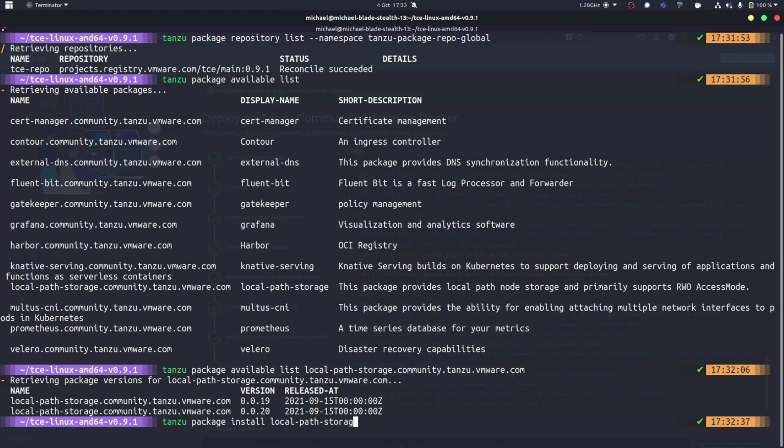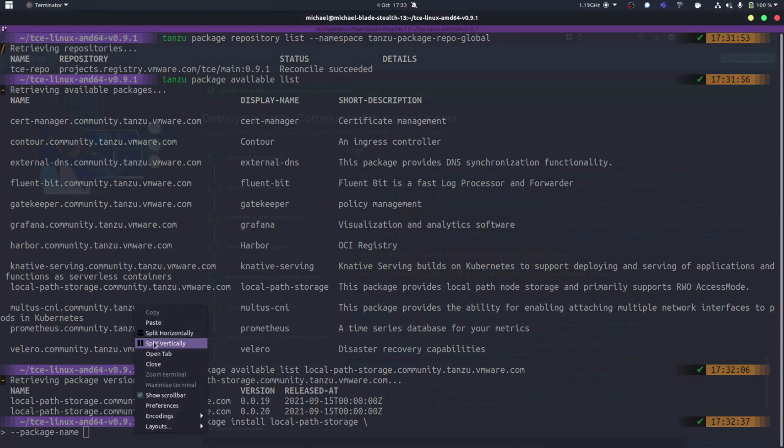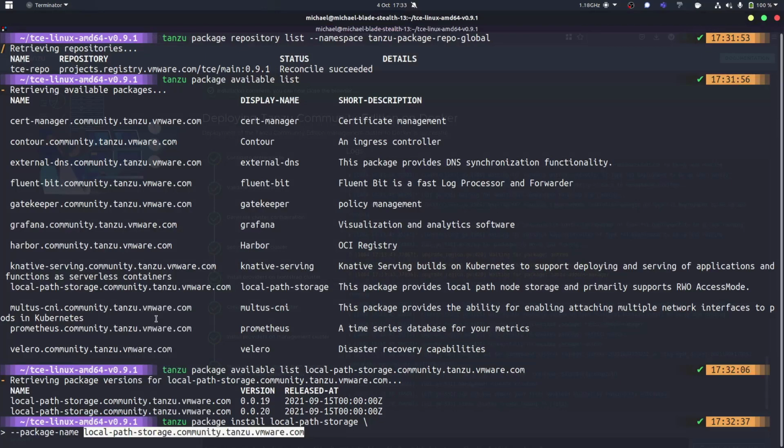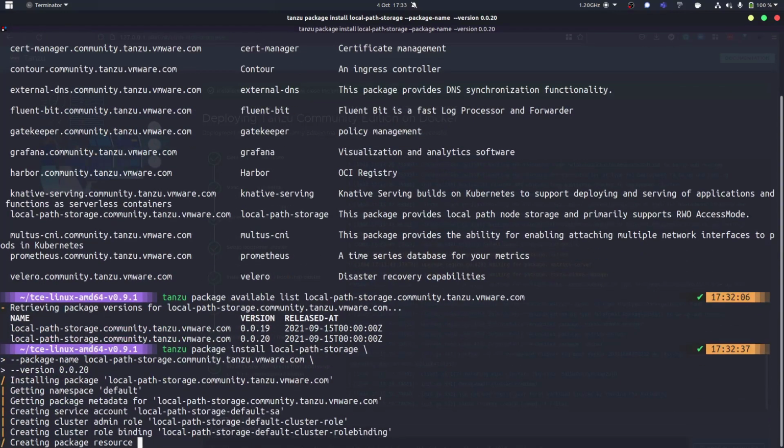and then we say the display name, and then we give the package name, which is that long local path storage community, and then the version that we want to use, which is 0.0.20. Obviously you could follow the same steps and bring out all of those other packages that are in there. And that's going to go and install that.